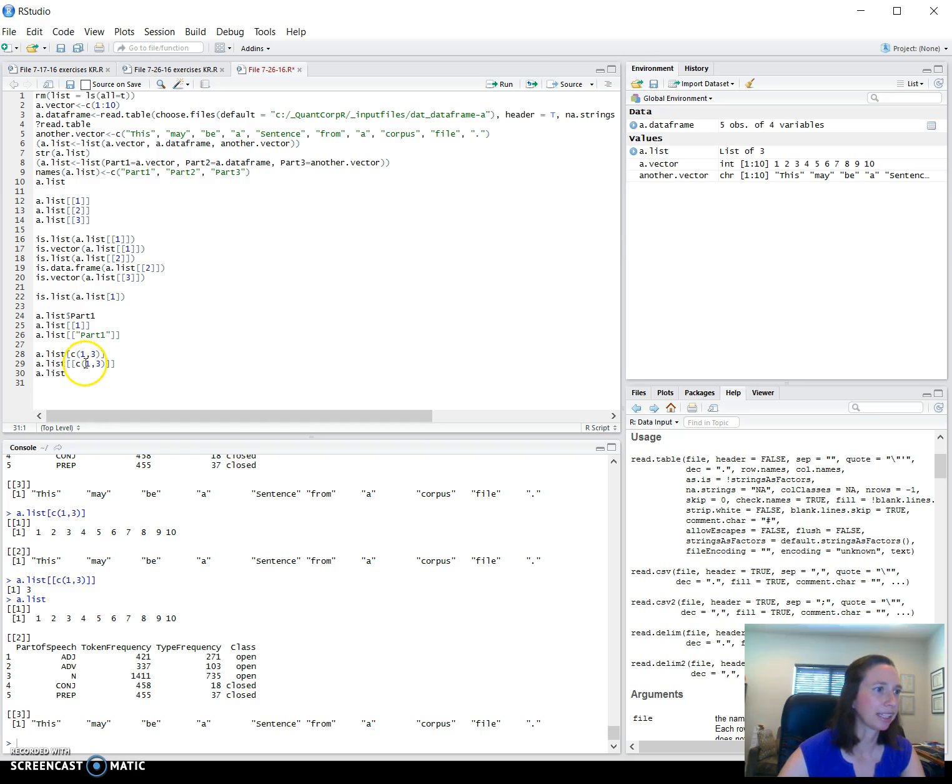So doing double brackets, actually, he shows an alternative way to do that very same thing that is perhaps a little bit more intuitive. So I'm going to insert that up here. So it's like doing double brackets 1. So it's taking us to the first list element, and then it's taking us to the third part of that element. And these two are the same thing.